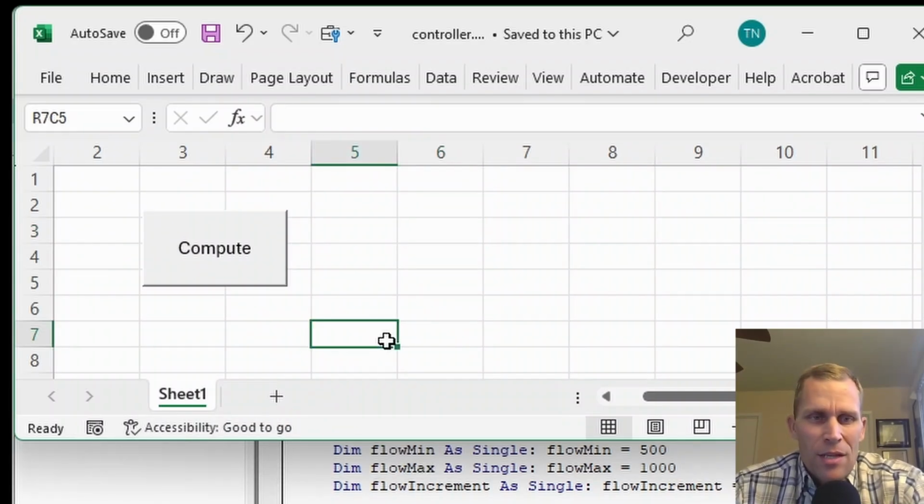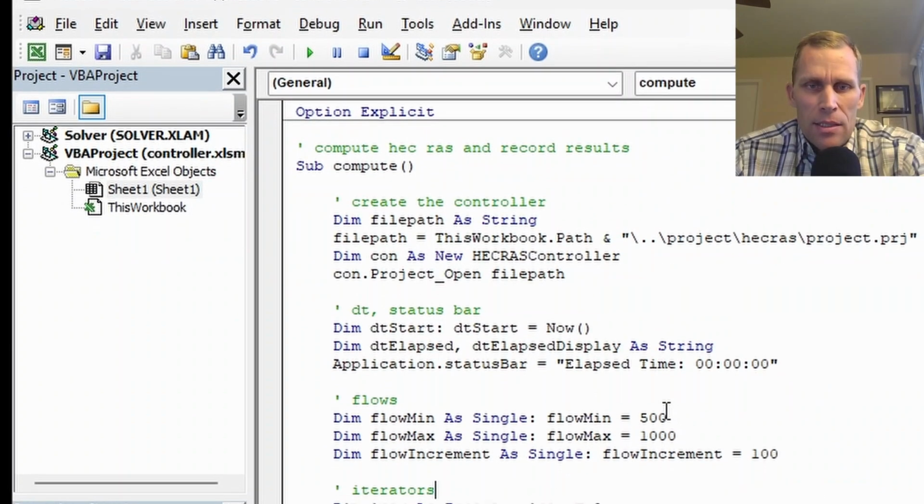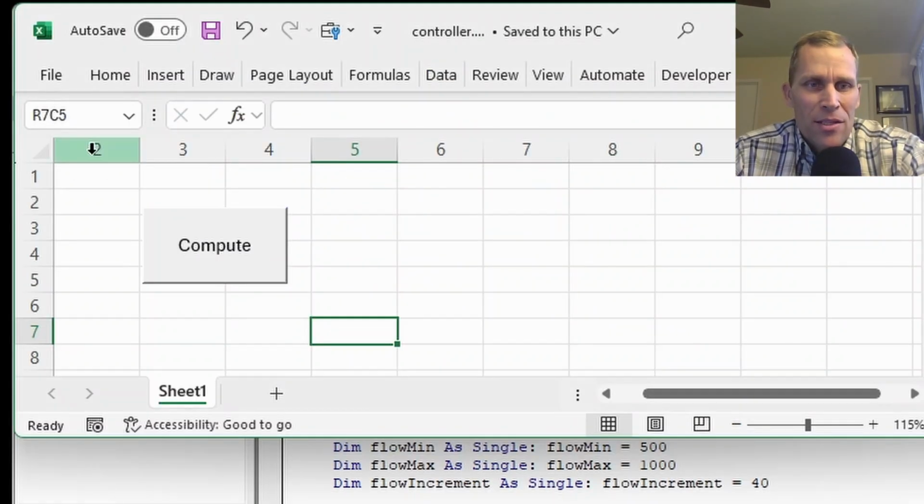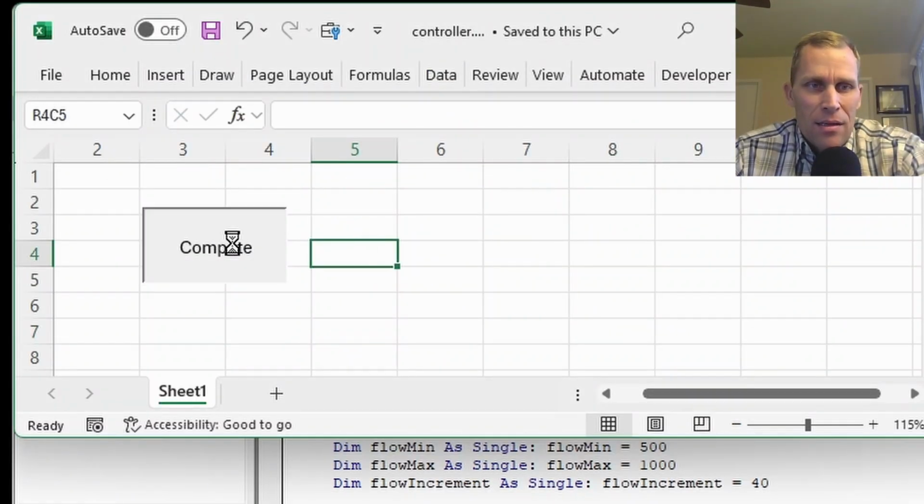All right, so that's kind of a cool little feature you can add to your HEC-RAS controller applications. Let's do one more just to kind of test the limits a little bit. So instead of 500 to 1000 at 100 CFS increment, let's make it a smaller number, like 40, and then save it back to Excel, and then click on Compute.